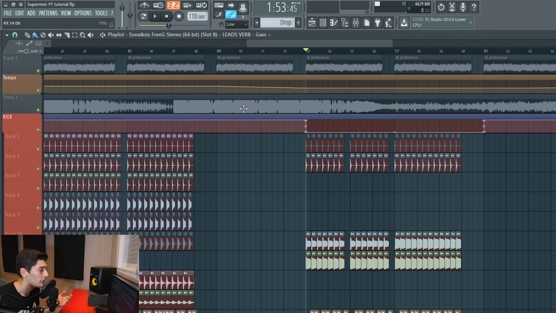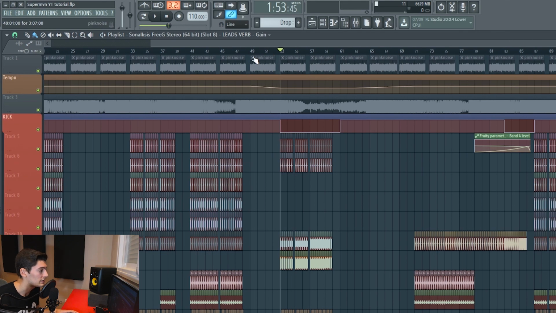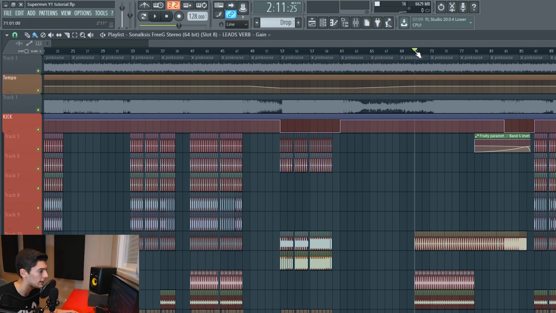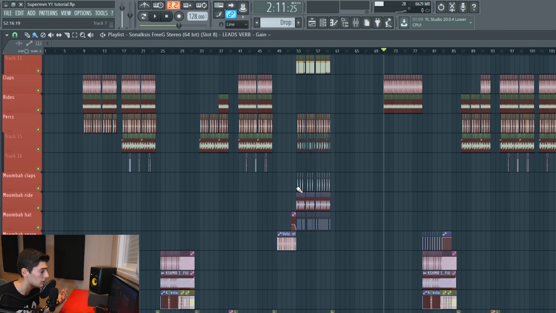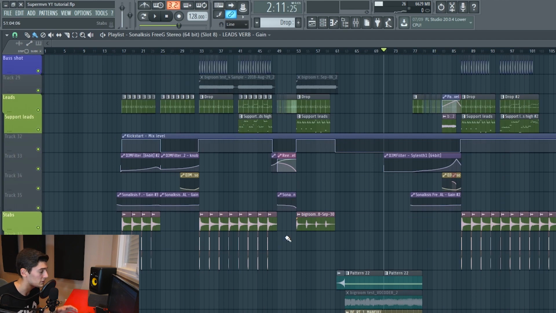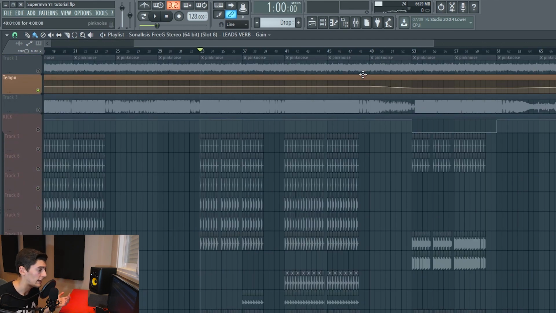Okay, so now if we go back to my track, as you can see, it goes down and then it stays at 110 until this point that it decreases again to go to 128. Okay, so I'm going to show you first of all how to solve some problems. During all the tutorial I'm going to have this enabled.